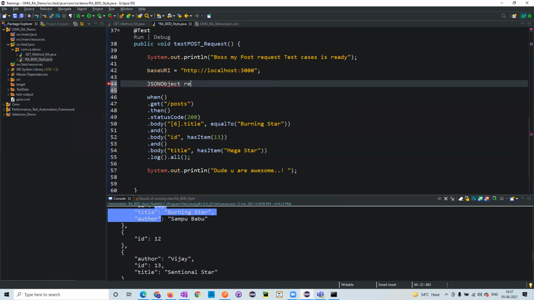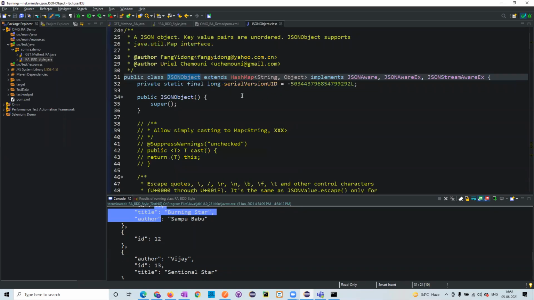I'm trying to pass this one as a request body. As usual, here I'm creating the object. You understood, right? This is the class name, this is the constructor, and I created an object of request. Let's see what methods are available in this.